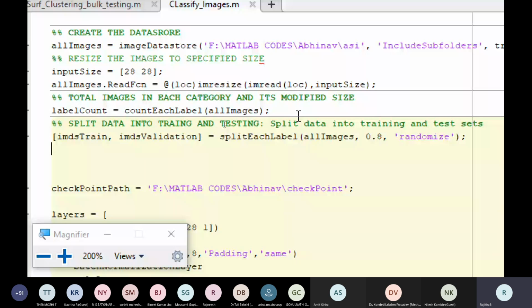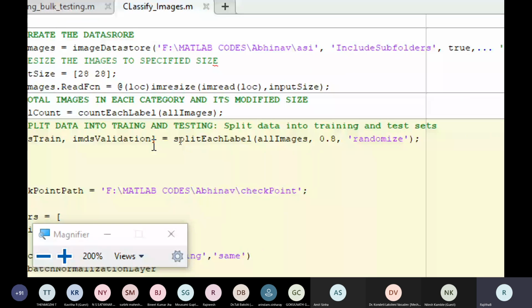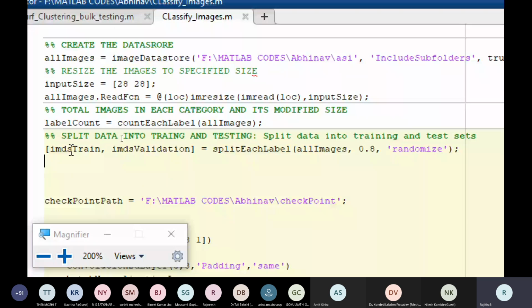These are my whole images, and 0.8 indicates I'm taking 80% into the training set and the remaining 20% into the test set. It's not about the total images: in each category, 80% of images belong to the training data set, and 20% of the images go to the validation data set, that means the test data set.